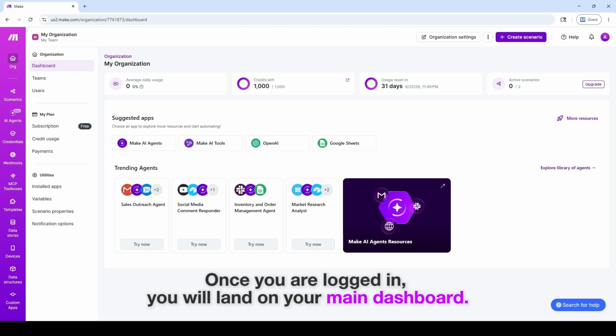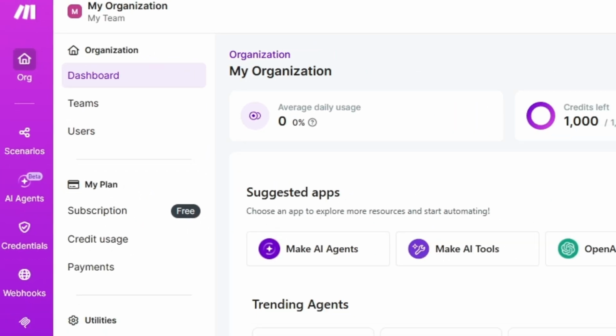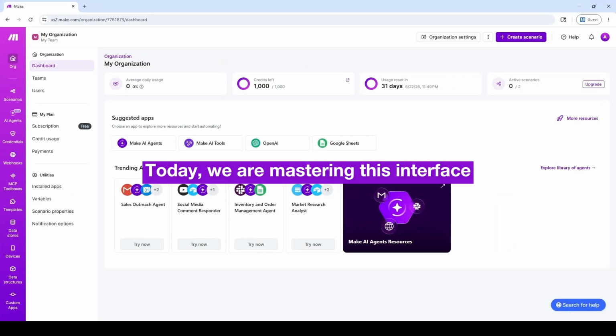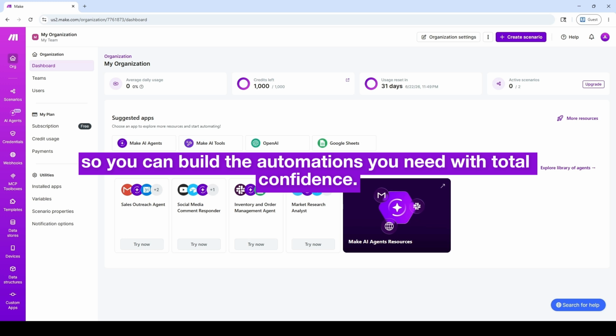Once you are logged in, you will land on your main dashboard. Today, we are mastering this interface so you can build 90% of the automations you need with total confidence.